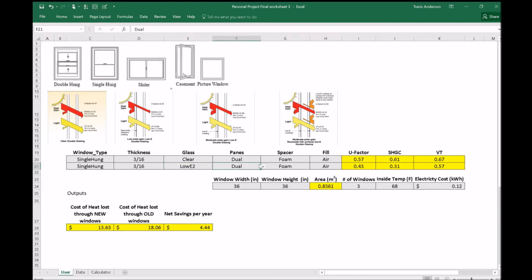Panes, we'll just do a dual pane. You can choose between a triple and a dual pane. Some of the triple panes don't show up because they don't make any. Spacer, we're just going to do a foam spacer, and then there's the ability to go to air or argon. We're just going to do air, so it's a little bit cheaper for us.